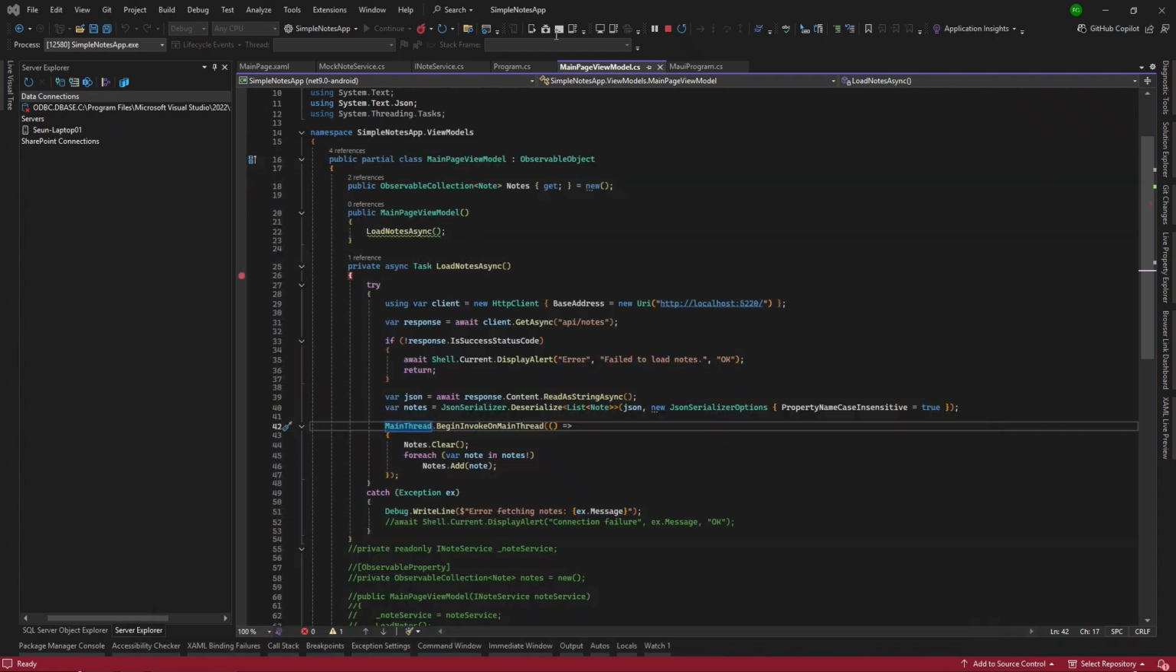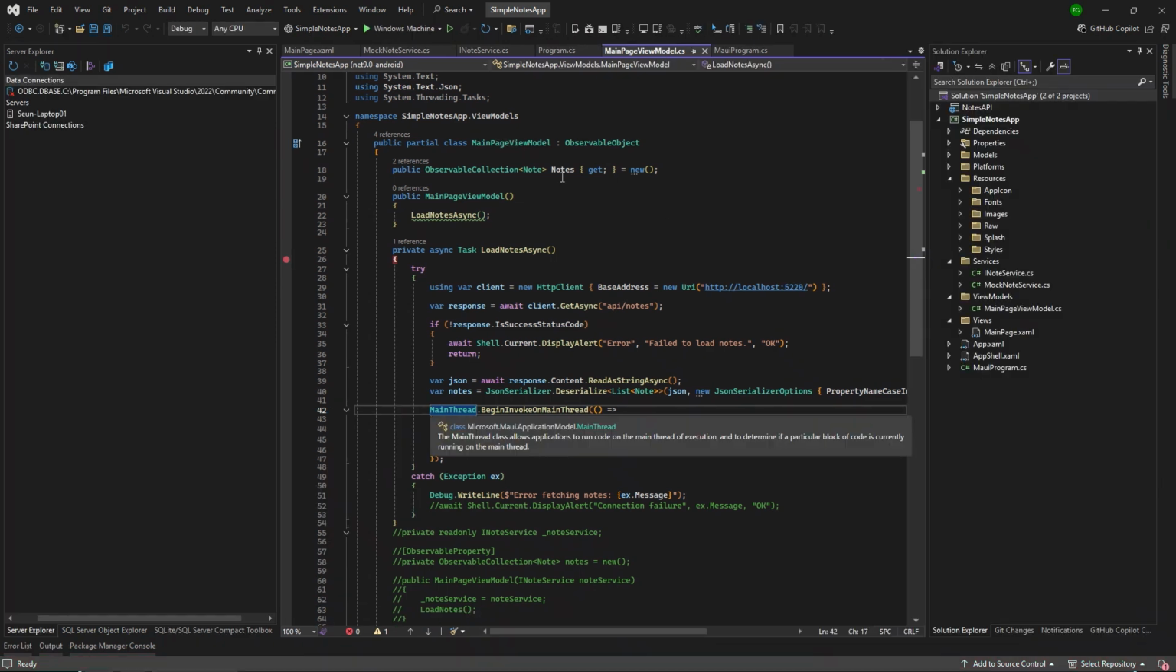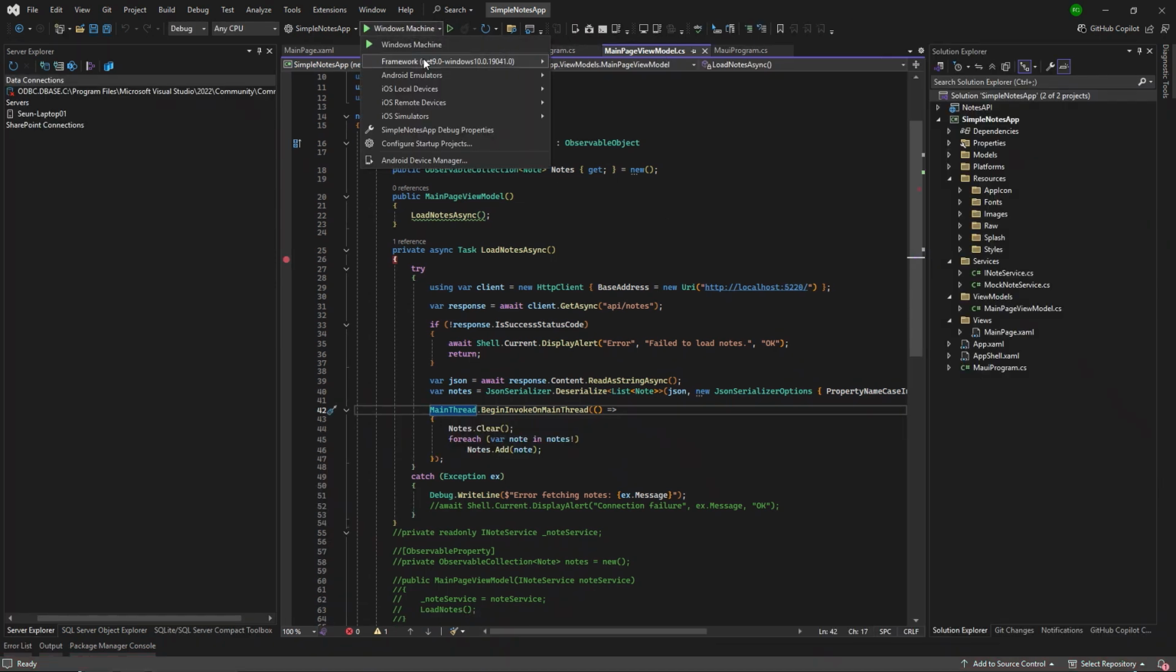But what happens if we decide to run this from an emulator? I have set up a couple of emulators here, a Pixel 5, API 33, Android 13.0.